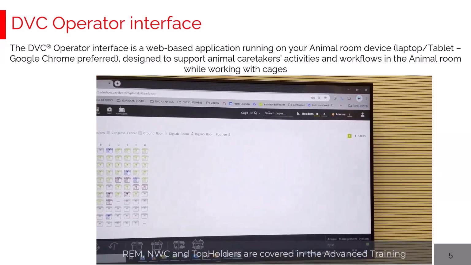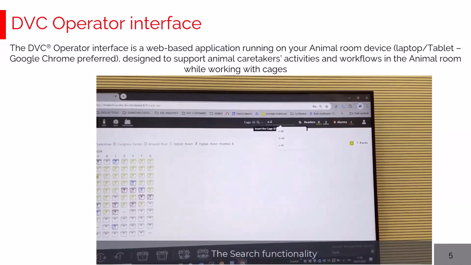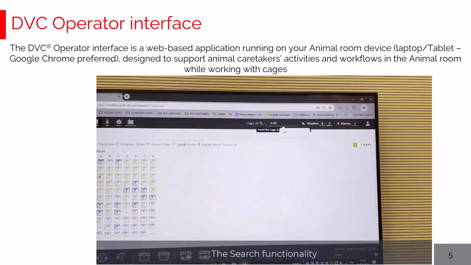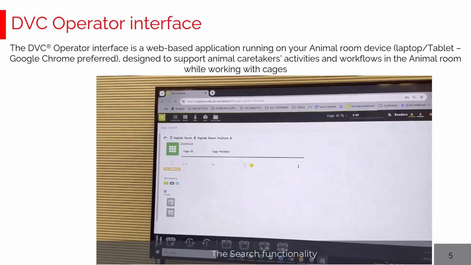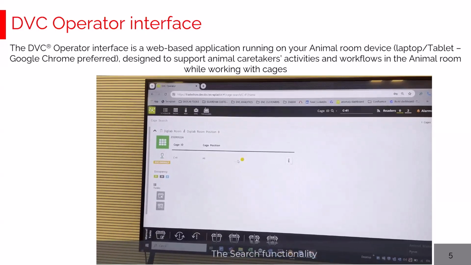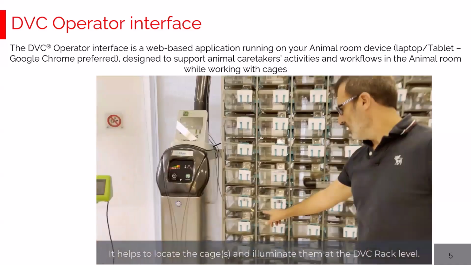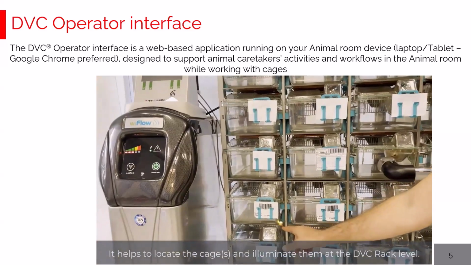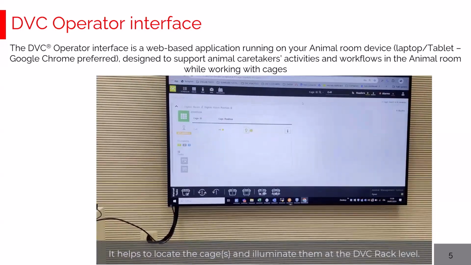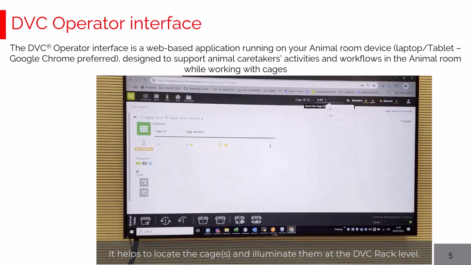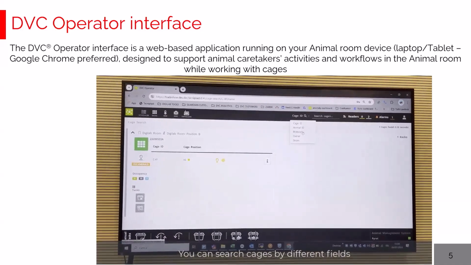Then, following the top bar, there is a section where you can search for cages. For instance, we can look for the cage we just created, C41, and by simply typing the cage, the system can tell you where it is, and you can also illuminate this cage directly at rack level, immediately finding the corresponding cage.